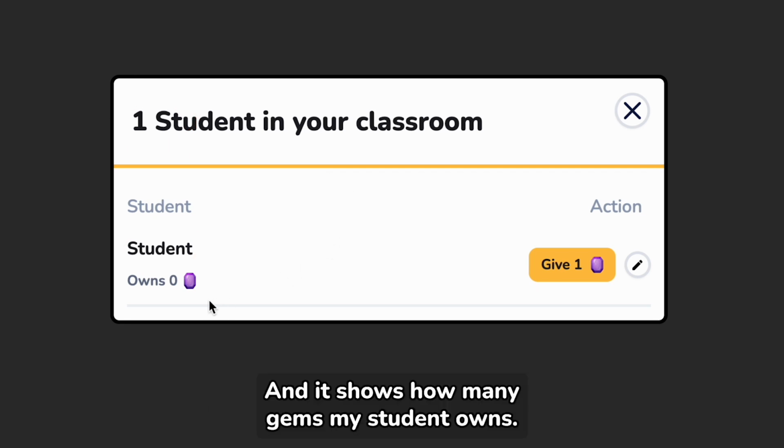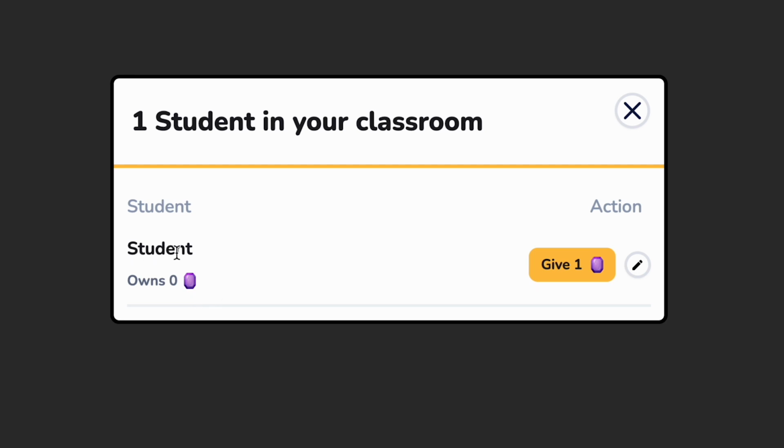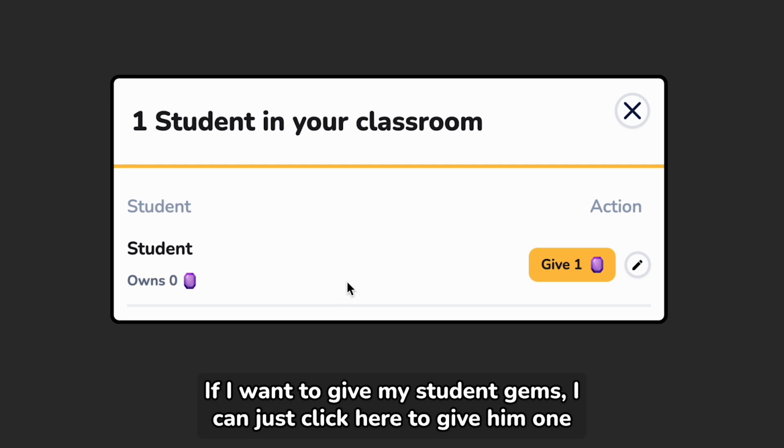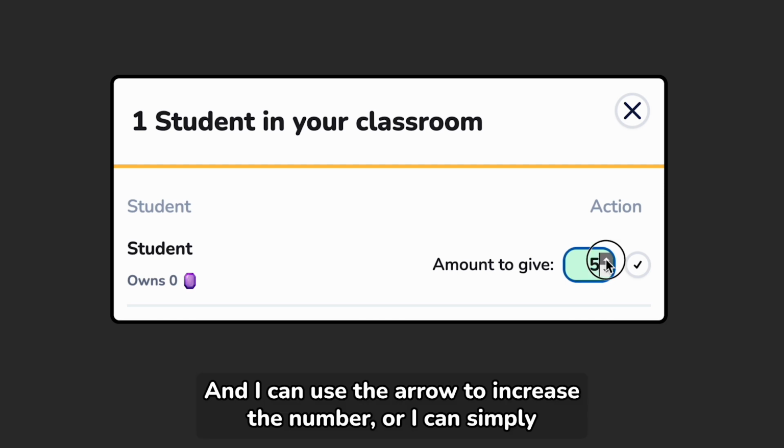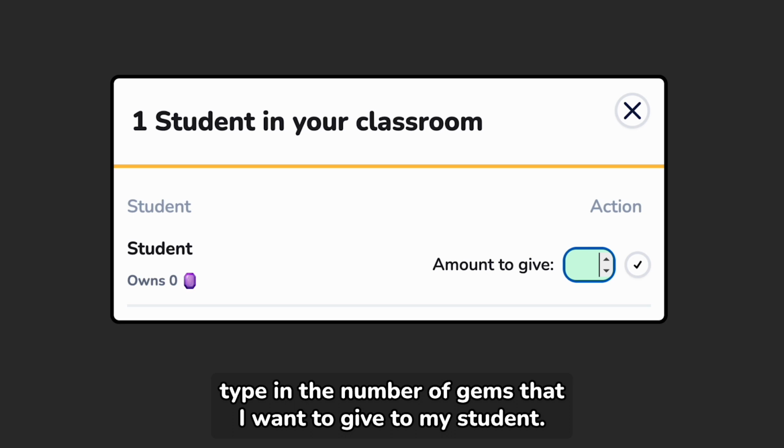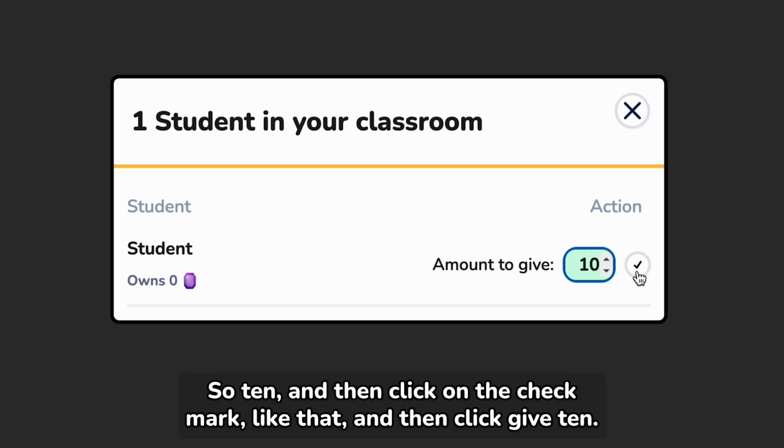And it shows how many gems my student owns. So my student has only 0 gems. If I want to give my student gems, I can just click here to give him 1 gem, or I can use the pen icon to choose how many gems I want to give them. And I can use the arrow to increase the number, or I can simply type in the number of gems that I want to give to my students. So 10, and then click on the check mark, like that, and then click give 10.